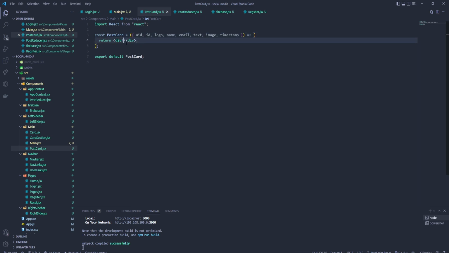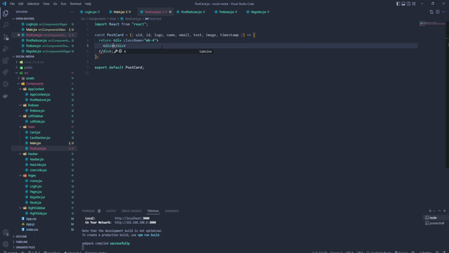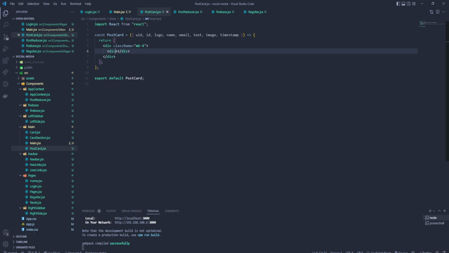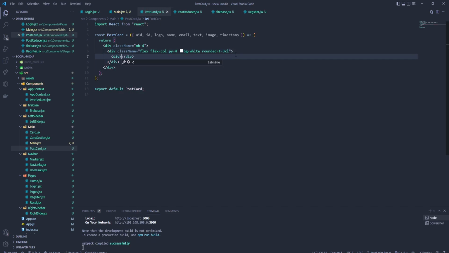Let's now go adding some styles. Let's add a class name of margin bottom of 4 over here. Inside this div, let's add another div, and that div is going to have a class name with flex, column, padding top and bottom of 4, background white and rounded top left and right, it's going to be 3XL. Inside this div we can provide a class name, and it's going to be flex, items center, padding bottom 4, margin left of 2.